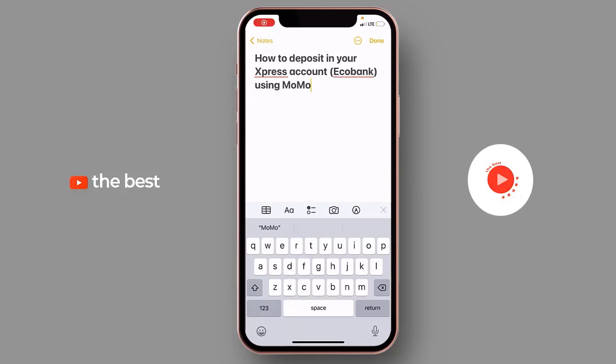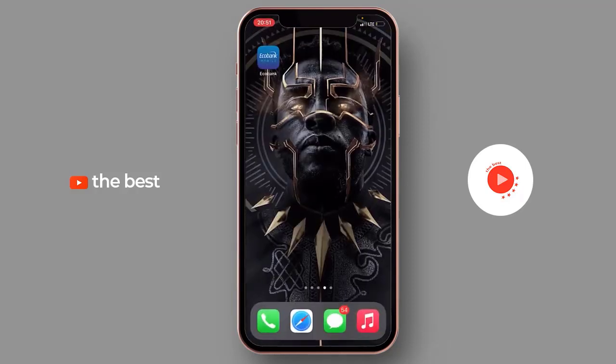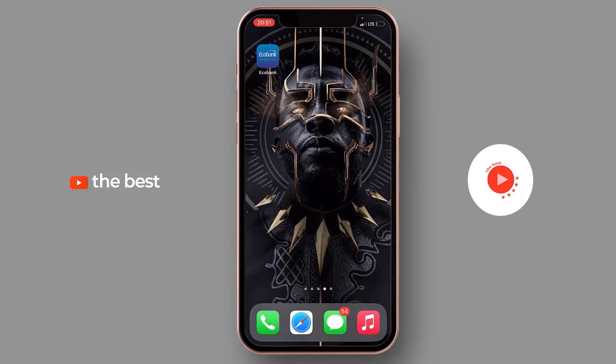Okay guys, I'm back with a new video, and in this video I'm going to show you how to deposit in your Xpress account using MoMo. So let's get started. You want to open your Ecobank app.